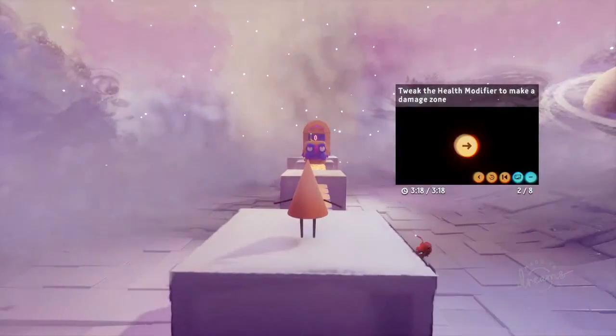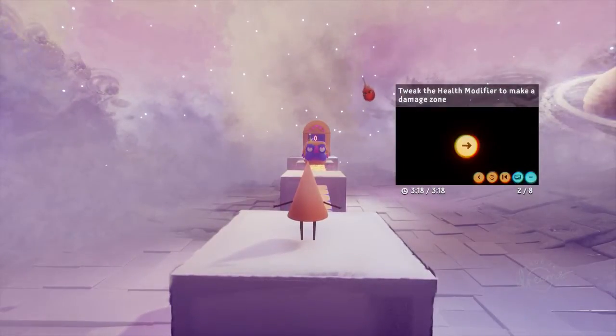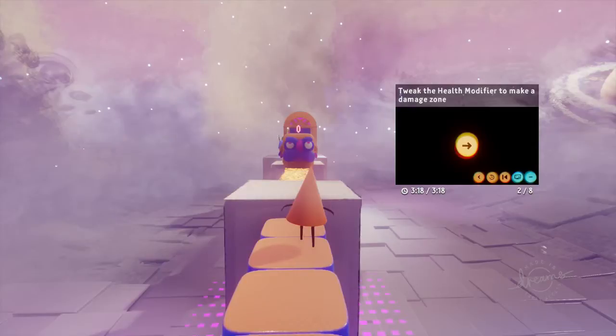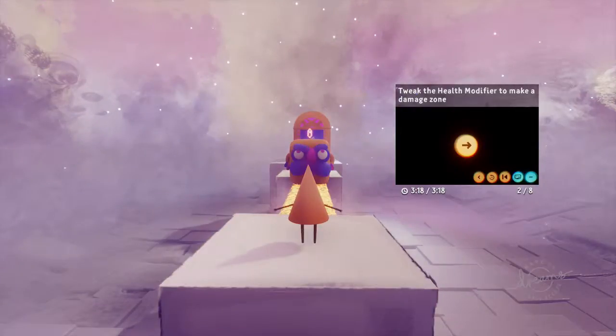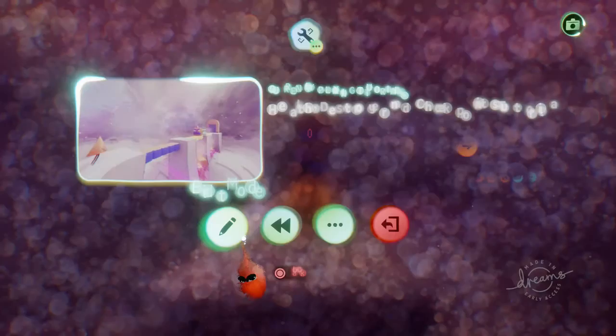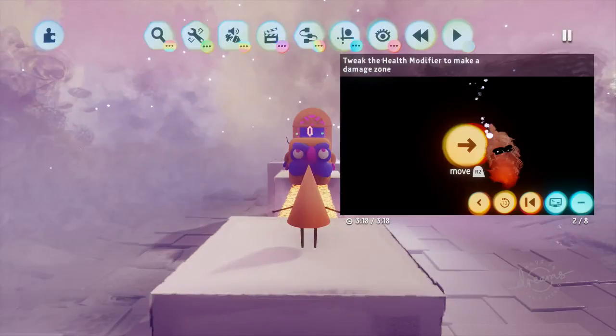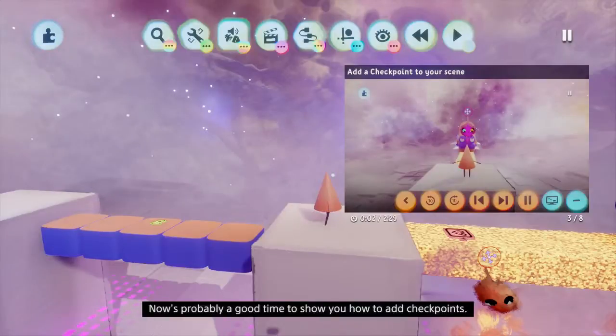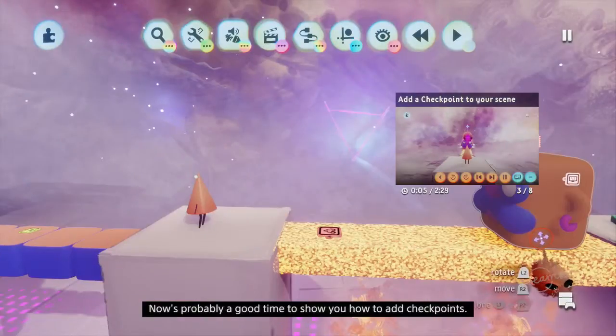So I should be able to cross the bridge now. Yep. Go back to edit. Is this the real thing? There we go. Now's probably a good time to show you how to add checkpoints.